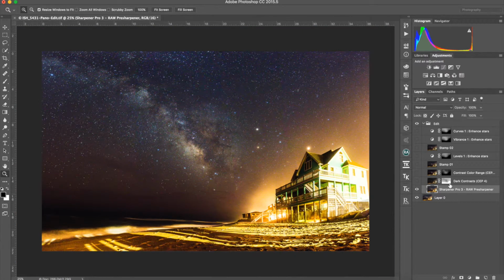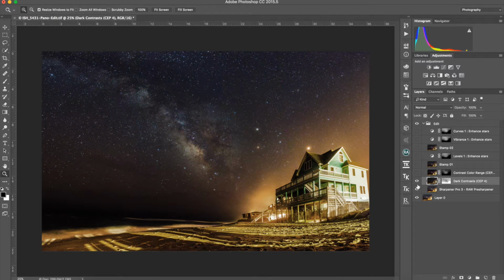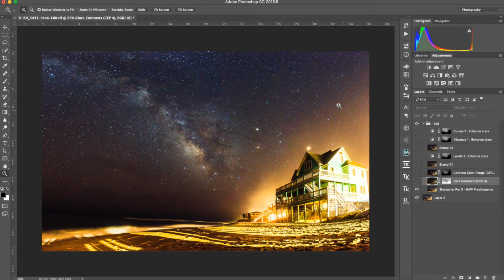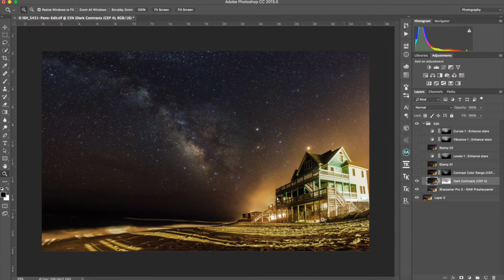The next was, again, I took the same version and sent it to Nik again, and this time the filter I used was their Dark Contrasts, and this is the output. The reason being, as I was saying, this is all too blown out, and this part here where the light shines is very distracting. So the point was I wanted to bring it down.